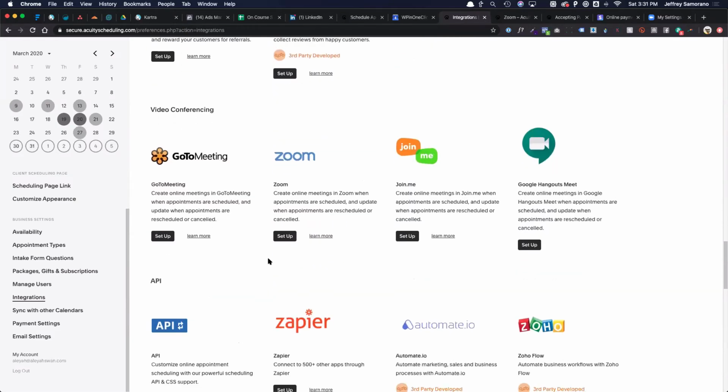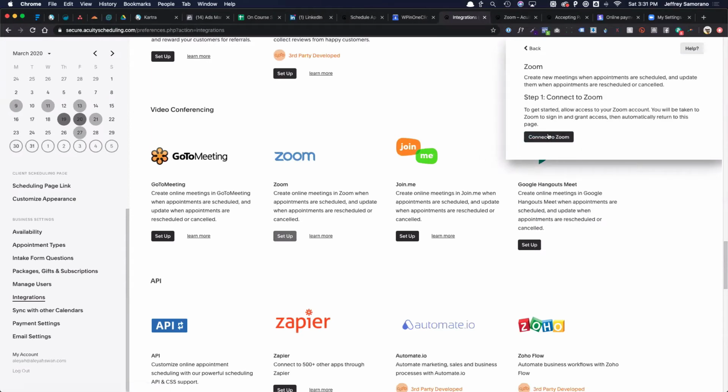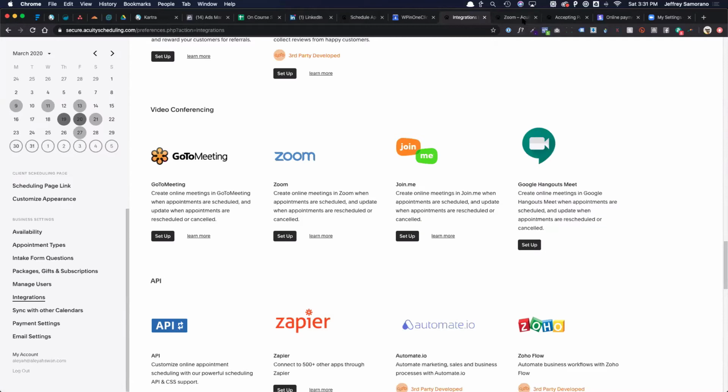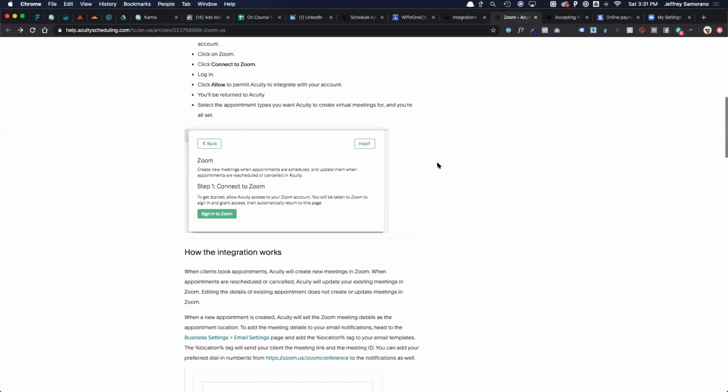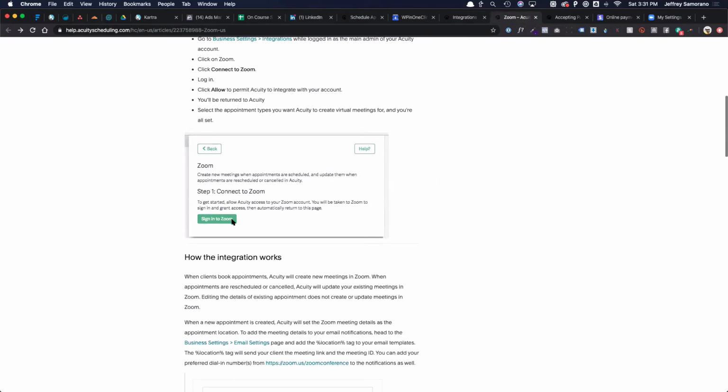And just to see how quickly you can do this, once you have a Zoom account and you have a login, you click this and you click connect to Zoom, and literally it basically asks you to sign into Zoom.